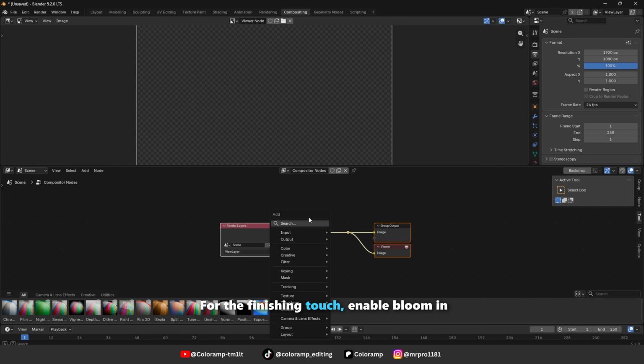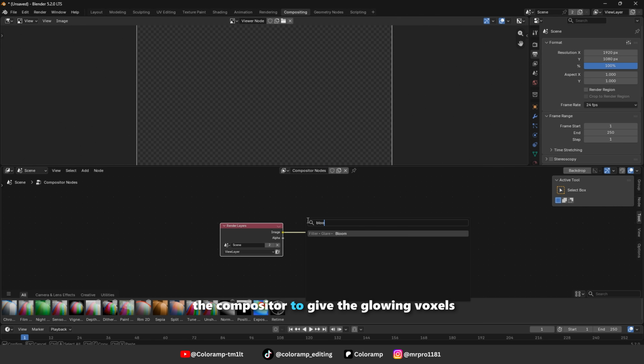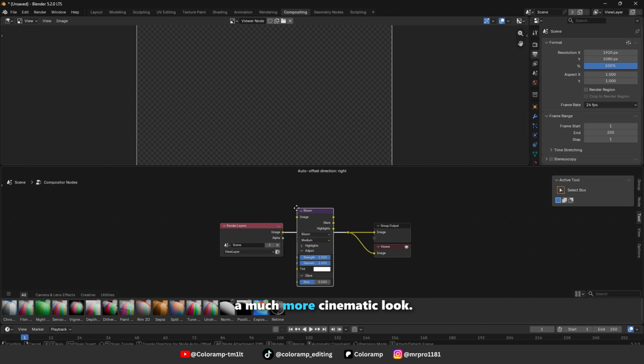For the finishing touch, enable bloom in the compositor to give the glowing voxels a much more cinematic look.